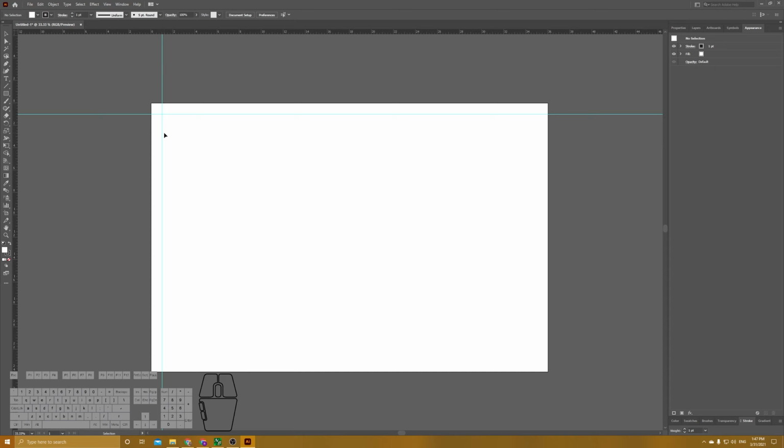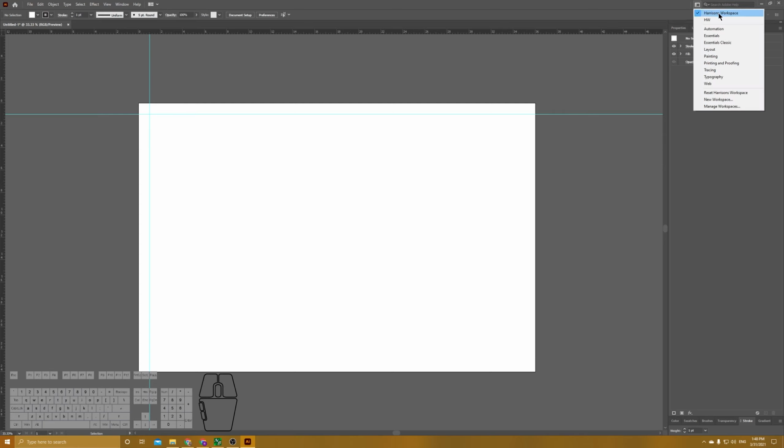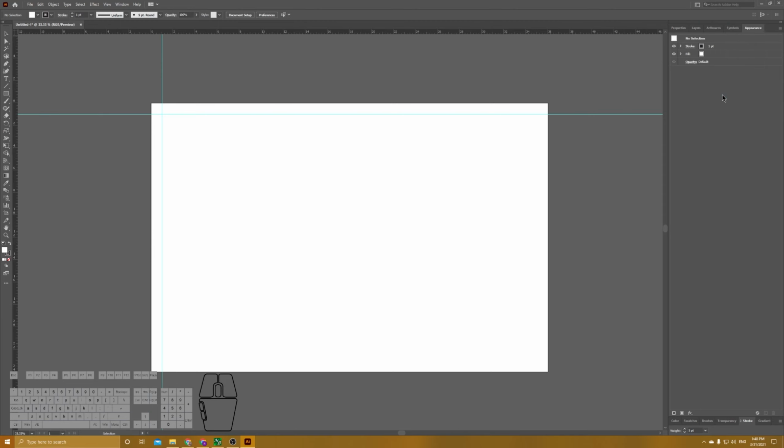So now that I've got my board the way I want it, I'm going to want to save this. So what we'll do is go up to the Workspace icon, New Workspace. I'm going to save this as Harrison's Workspace. And hit OK. And what that'll do is save it. So let's say we drag this off and accidentally exit out, and we don't know how to bring it back. What we can do is go up here to the Workspace icon and hit Reset Harrison's Workspace, and it'll restore it exactly to the point in which we saved it.